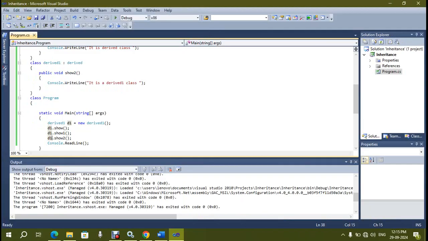This is the concept of inheritance, and we saw the types of inheritance: single inheritance, multi-level inheritance, and hierarchical inheritance. But multiple inheritance is not allowed in C#, so we do not check it.